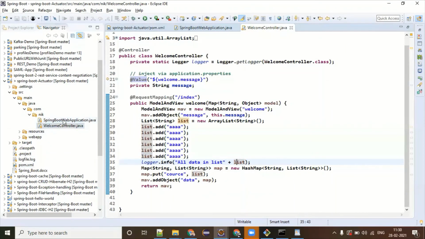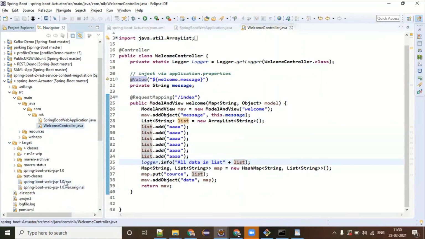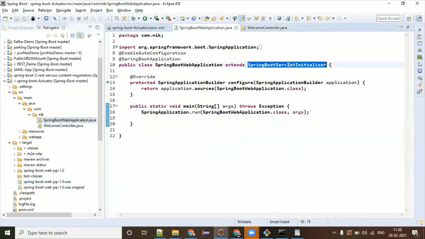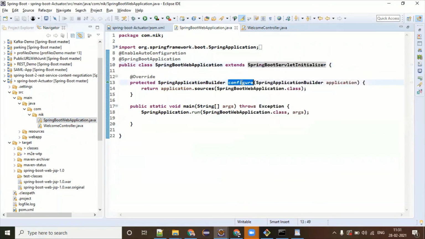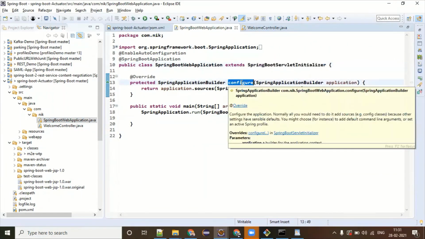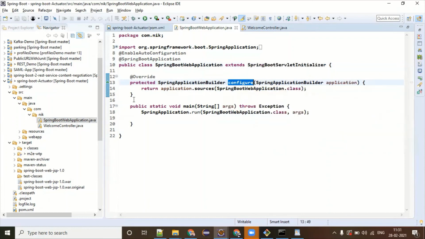This is the custom logic, and since I want a war instead of a jar, you can see this is going to generate a war. Since it is a war, you have to do some configuration, that is SpringBootServletInitializer, and you have to override the configure method. But it is in no way related to your actuator. Actuator demonstration is different from this set of configuration.